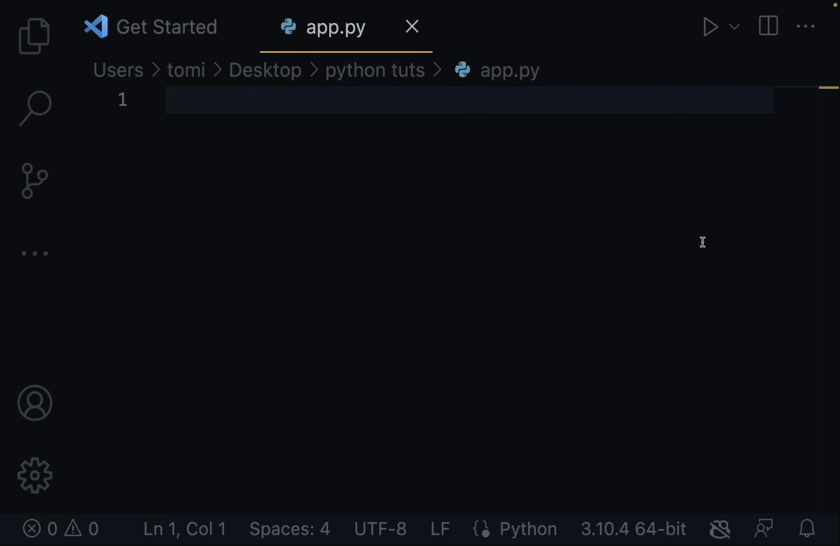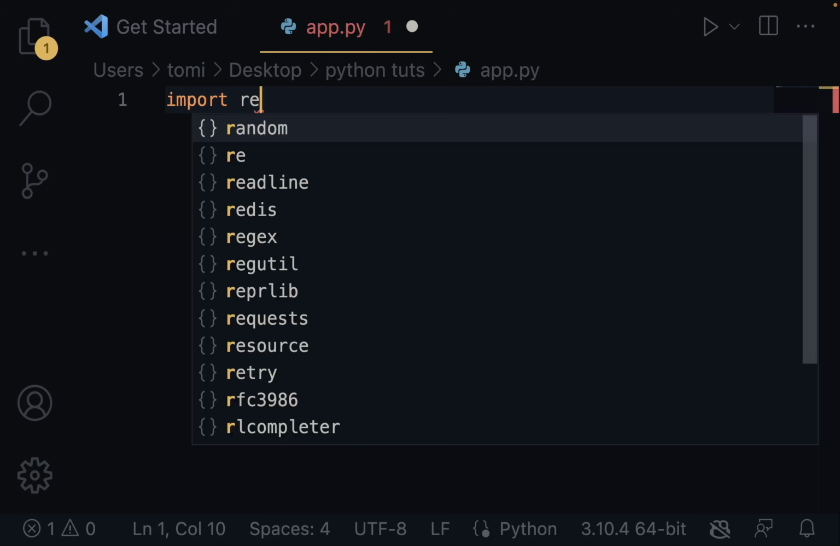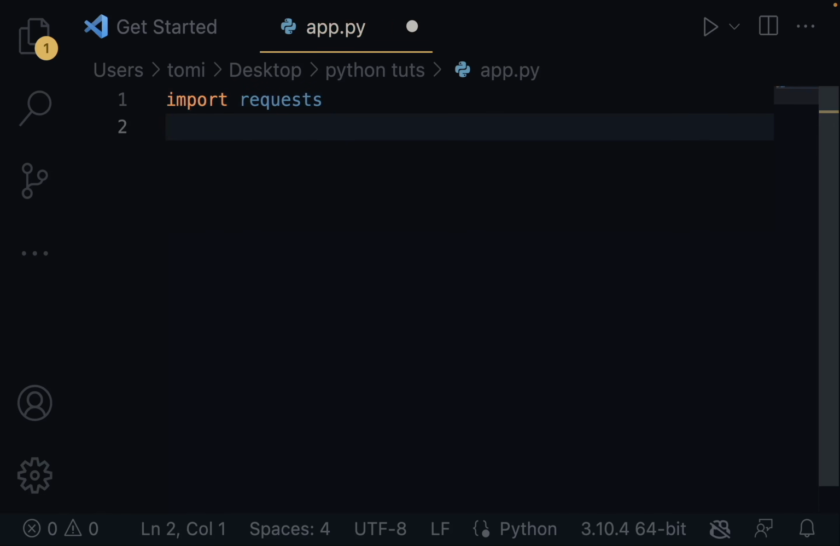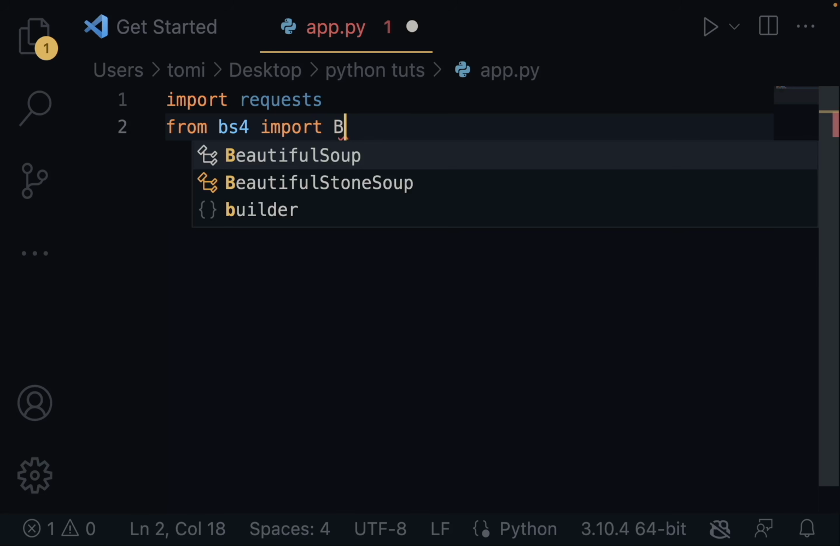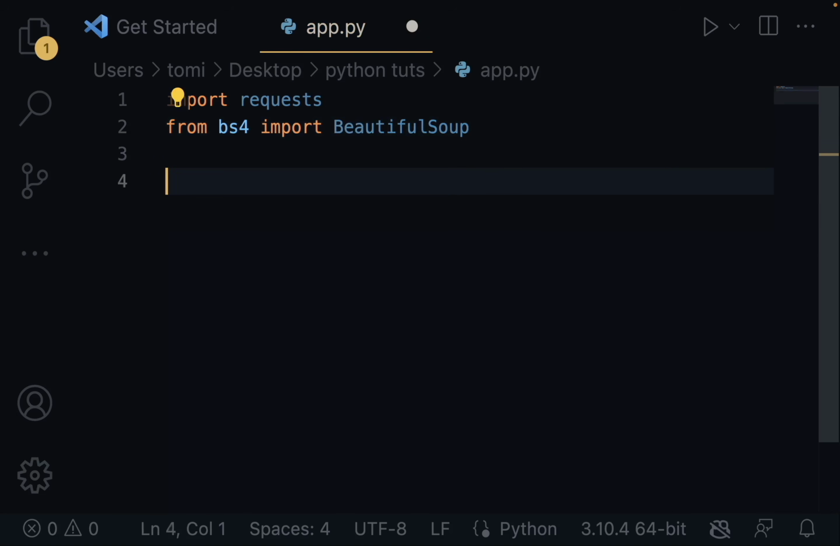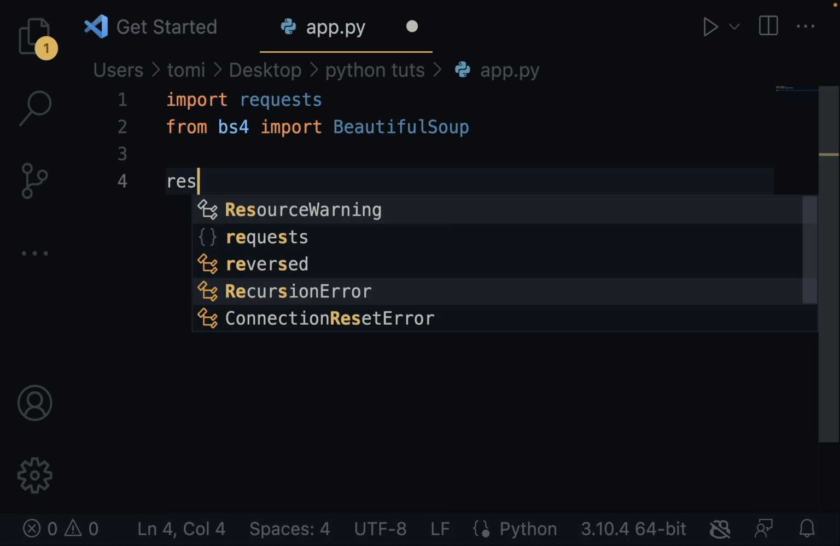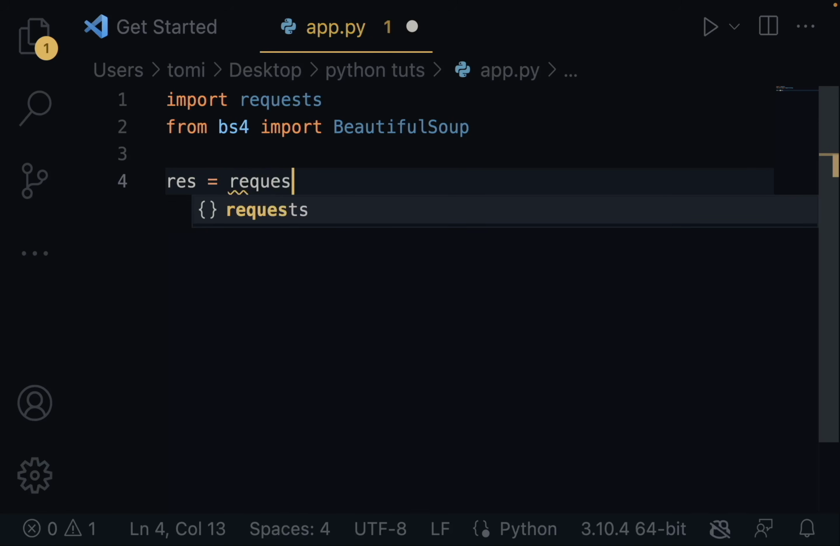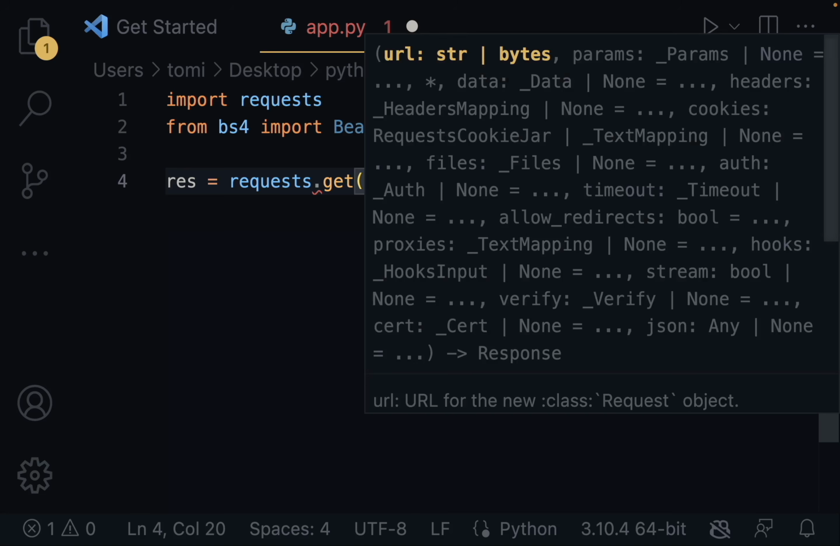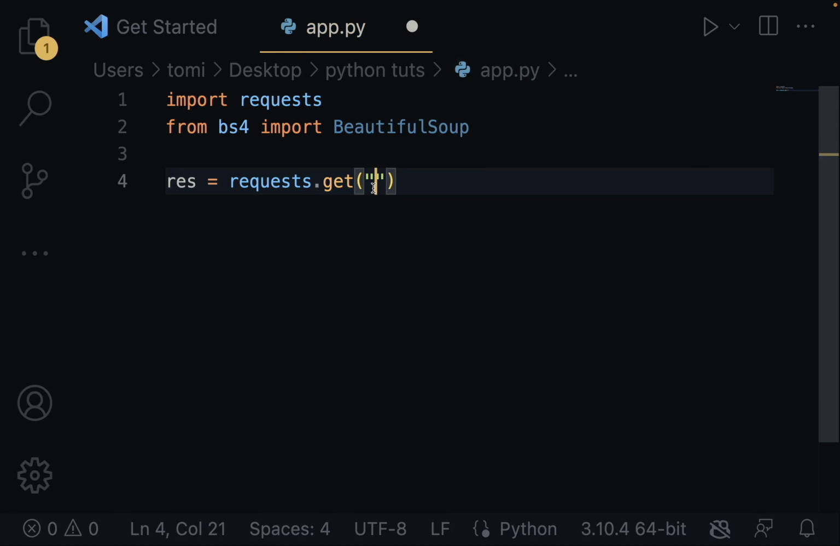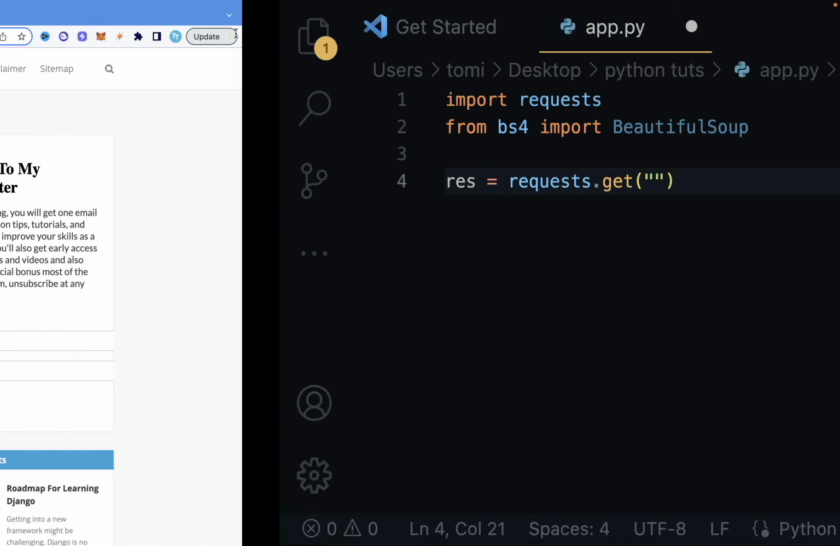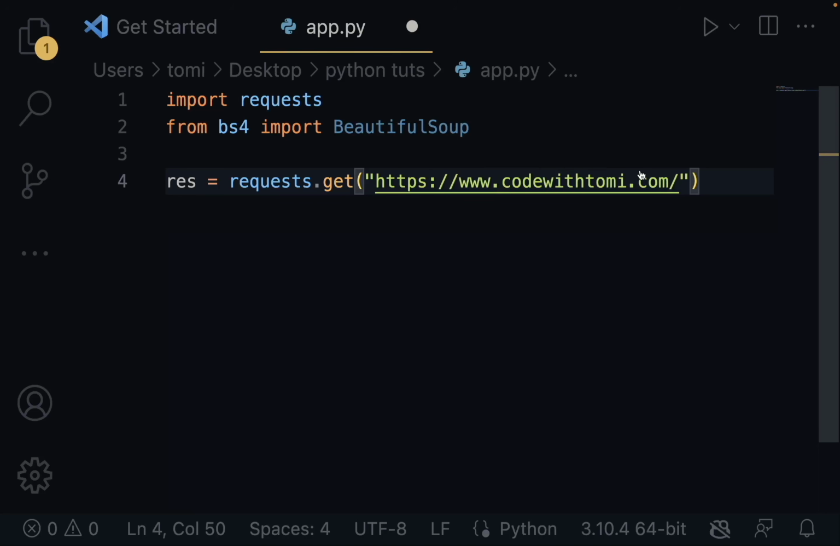And what I can do is go ahead and import requests. And because we already know we're going to use beautiful soup, we're going to say from bs4 import BeautifulSoup. Now I'm going to show you what these two libraries do. First of all, similar to when you're sending a request to an API, that is also how you do this. So we can do something like res = requests.get, and in here we're going to put the link that we want to scrape. In this case, it's codewithtomi.com. I'm just going to copy that and put it with HTTPS and everything.